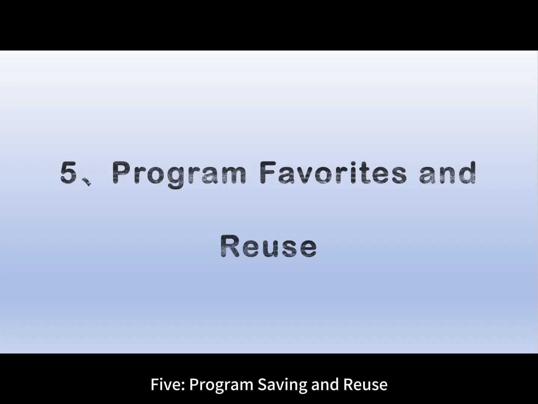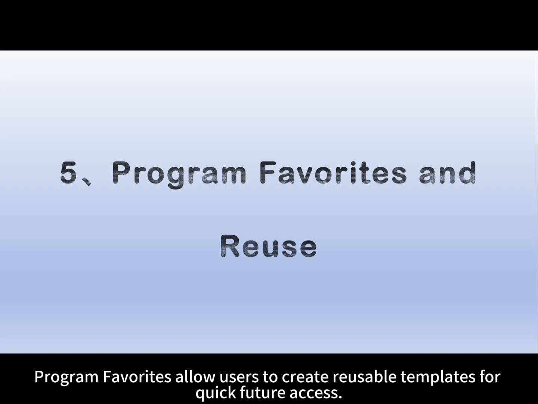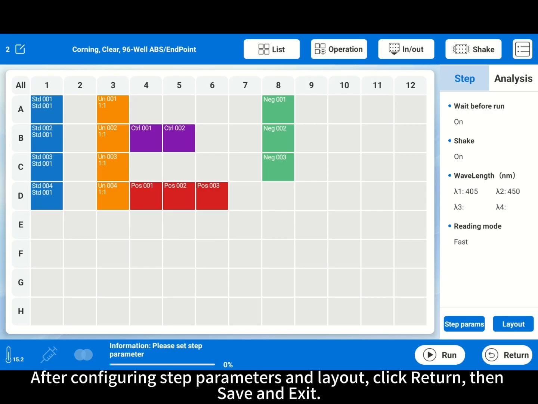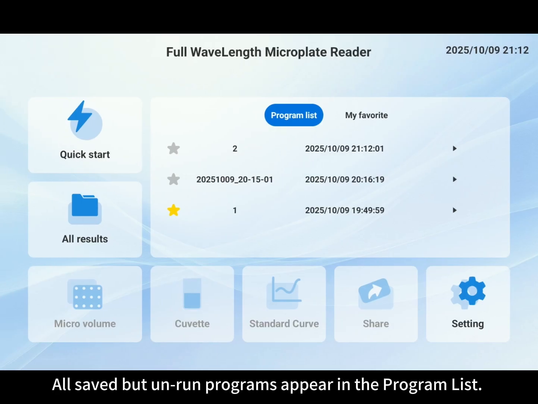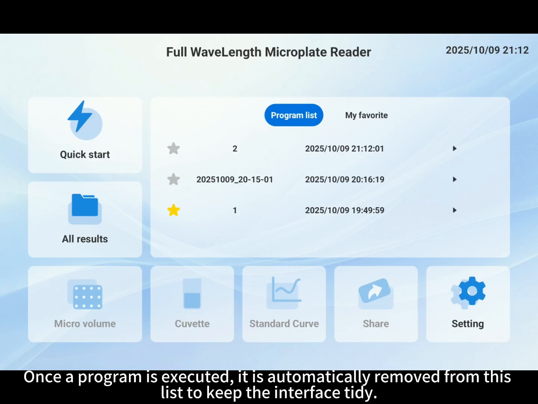5. Program saving and reuse. Program favorites allow users to create reusable templates for quick future access. After configuring step parameters and layout, click Back, then Save and Exit. All saved but unrun programs appear in the program list. Once the program is executed, it is automatically removed from this list to keep the interface tidy.